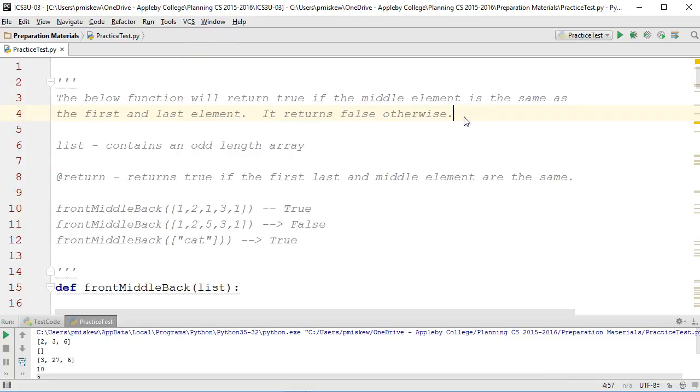So we start off with a description, and the below function will return true if the middle element is the same as the first and last element, and it returns false otherwise. And then we indicate what is taken as parameters, and it is a list, and the list contains an odd length, an odd number of elements.